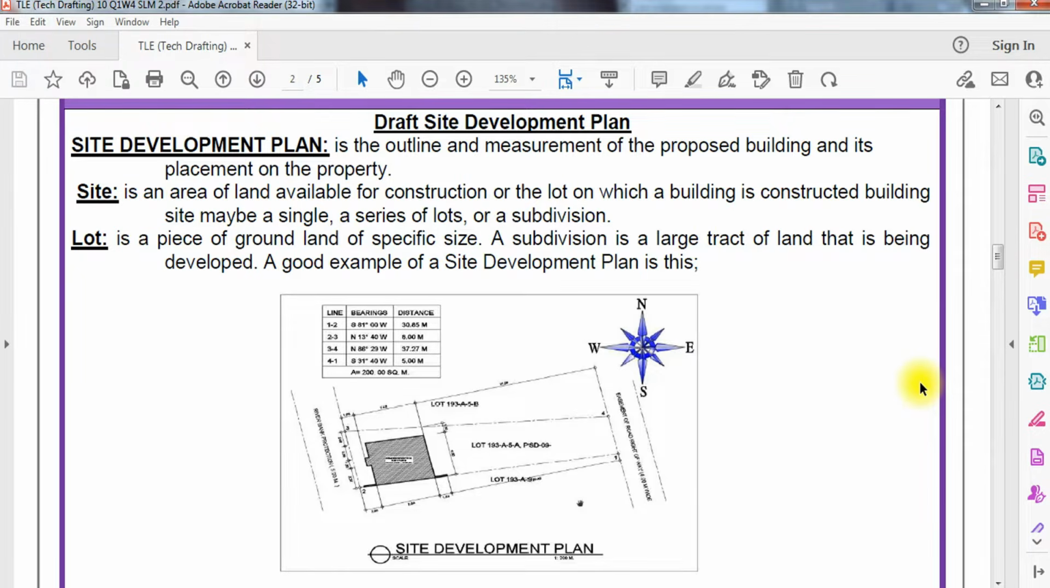Ang isang site development plan ay isa sa pinaka-importanteng requirement sa pag-draft ng isang residential house. For early beginners of drafting or early learners of drafting, one of the most important requirements is to learn how to draft a site development plan. Sa mga grade 9 students, they are learning how to do it in a manual way with the use of protractor, T-square, triangle, Oslo, and pencil. So that is one way on how to draft the site development plan.